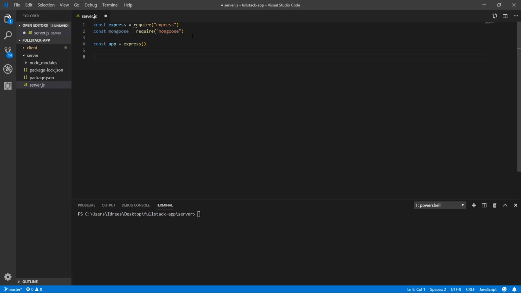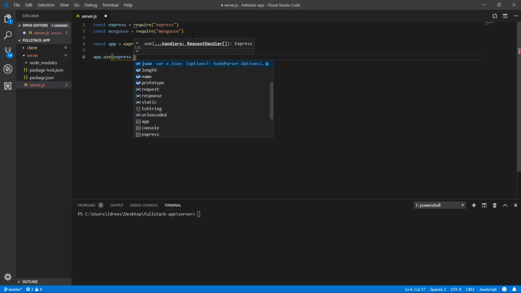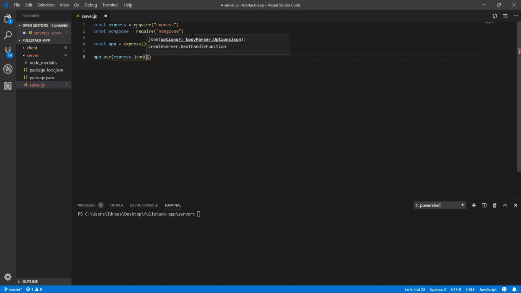And before I used to use body parser, but express has express.json to parse the data into JSON. Okay, so I'm using this now.